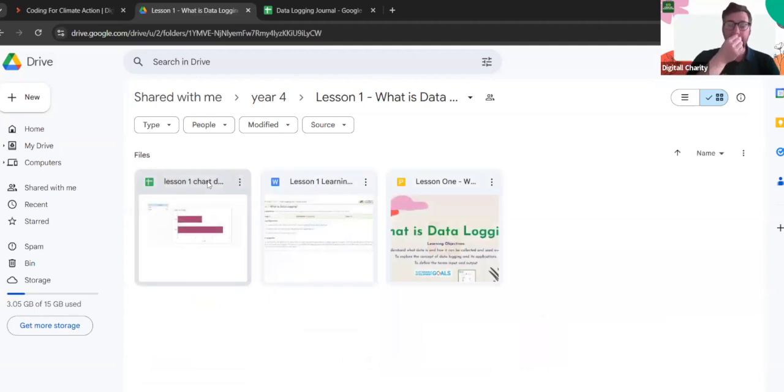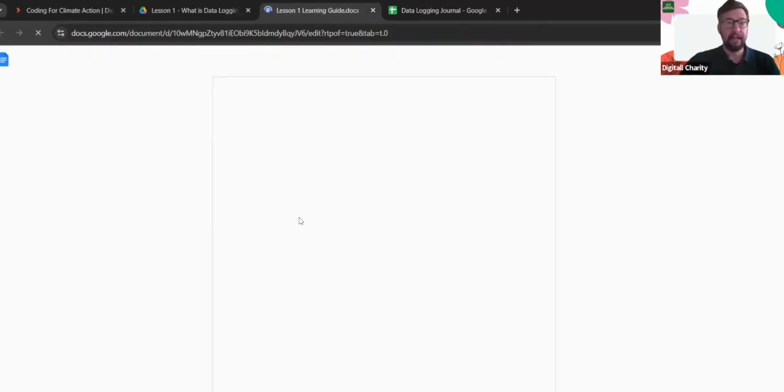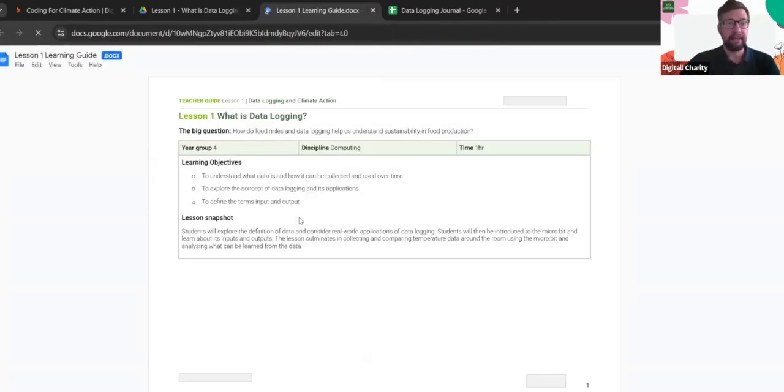So in most of the folders there are 2 resources: the learning plan or teacher plan, learning guide, lesson plan, whatever we might want to call it. Teacher guide, there we go, that's what we've called it. And of course the actual PowerPoint that you can use to present the lesson to your students.